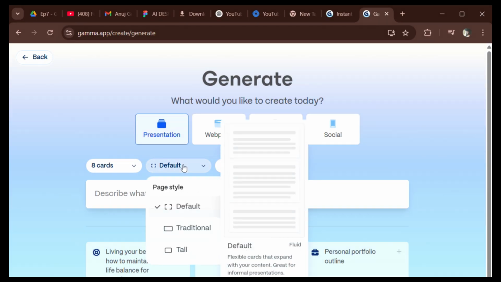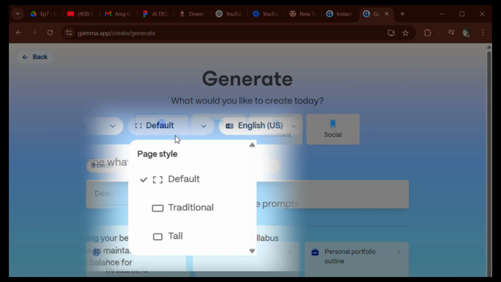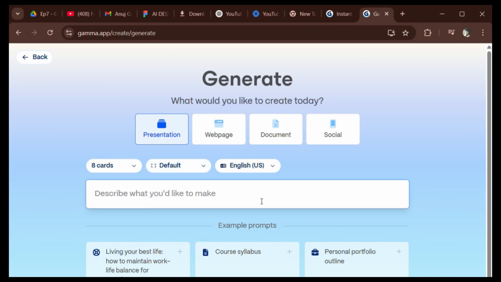The next option is the page style, like what type of style you want. For this I suggest you stay on default, because when you describe your project, it can be anything, professional, creative, anything you can give information to the AI. The third option is your language, what language you prefer. I just prefer English.